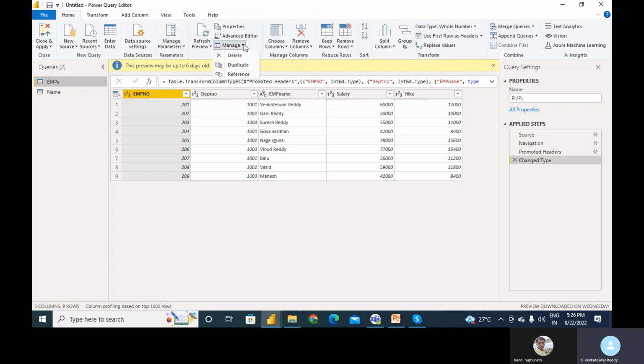Under manage, we have three options: delete, duplicate, and reference. Delete means it will delete the query or table. Duplicate means a copy of your table. Reference is also a copy of your table, but there is a difference, and I will tell you that difference.